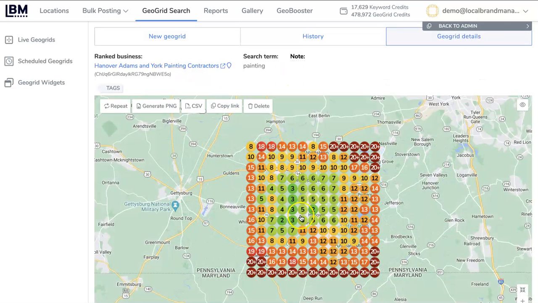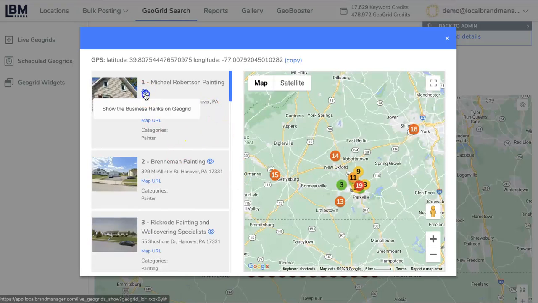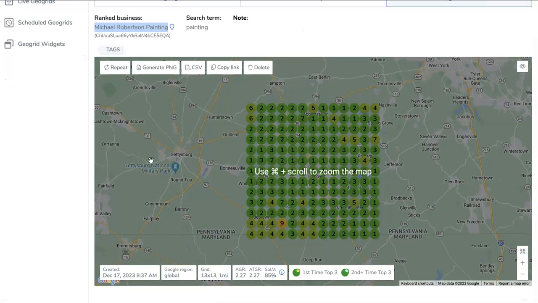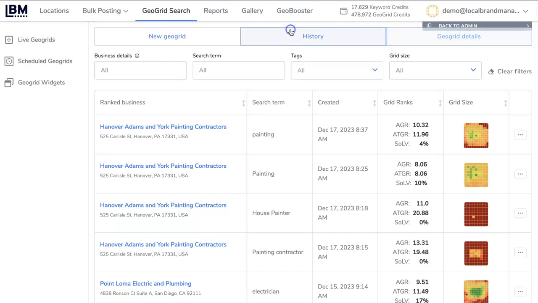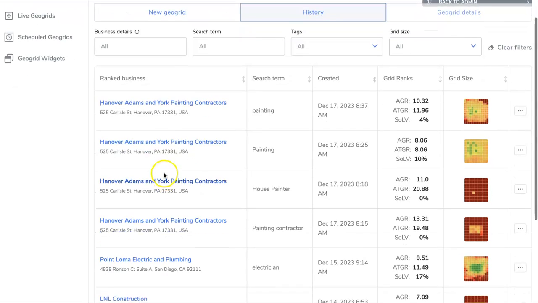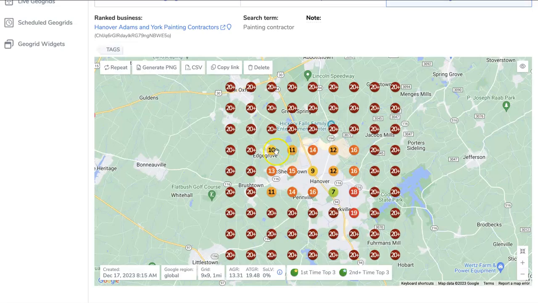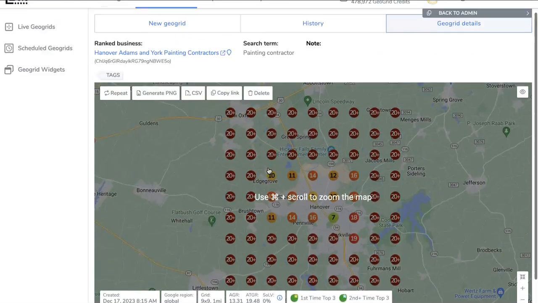And for the painting, my guy ranks really well. Let's click on this 5 and let's check the competition for the same search term. So we can basically say that this guy is main competition, and we should improve rankings and get our business much better. But for painting contractors, let's check it as well. He ranks, but could be better.